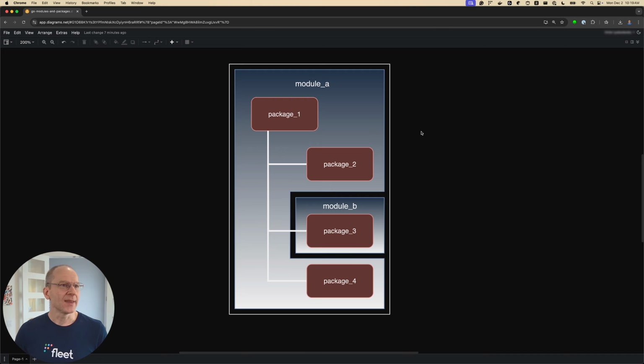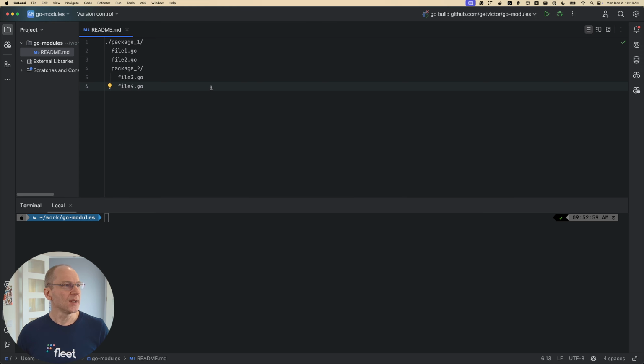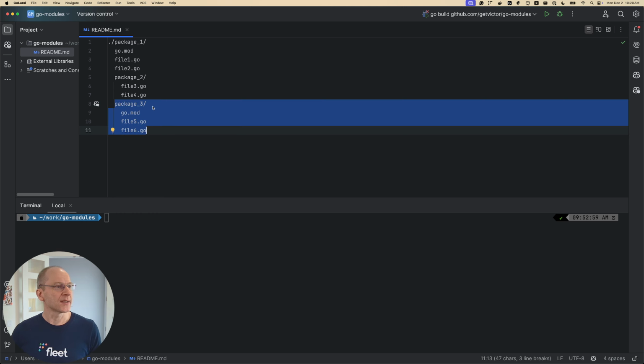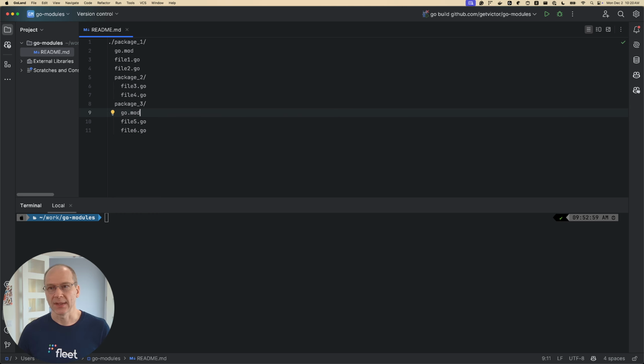You can also have a nested module, right? So in this directory structure, we have another directory called package3, and in there we actually have another module. So there's a go.mod file there. I missed the go.mod file up here. There should be a go.mod file up here. And this will be treated as its own separate module, right? And we'll see an example of how this works shortly.